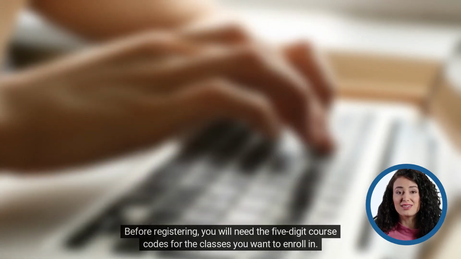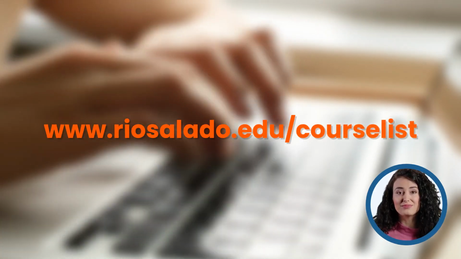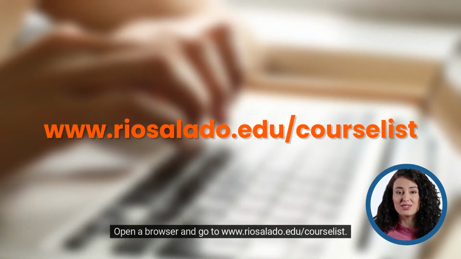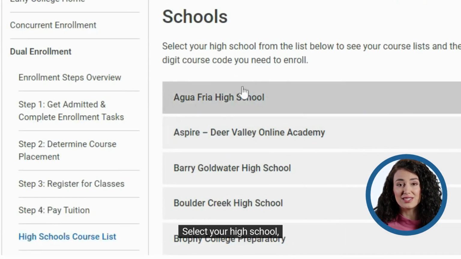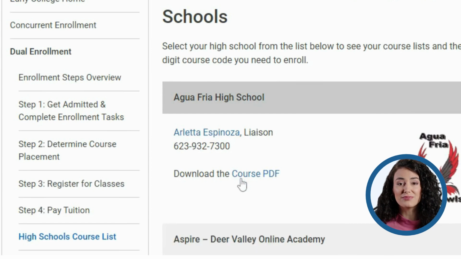Before registering, you will need the 5-digit course codes for the classes you want to enroll in. Open a browser and go to riosalado.edu/courselist. You will see a list of high schools that participate in dual enrollment. Select your high school. And then click Download the course PDF to see a list of the available courses.